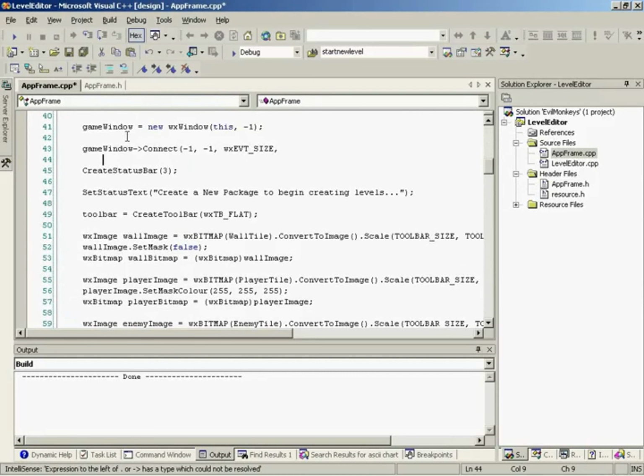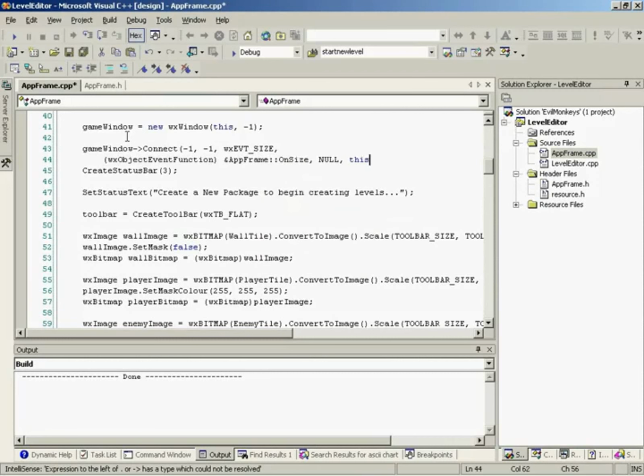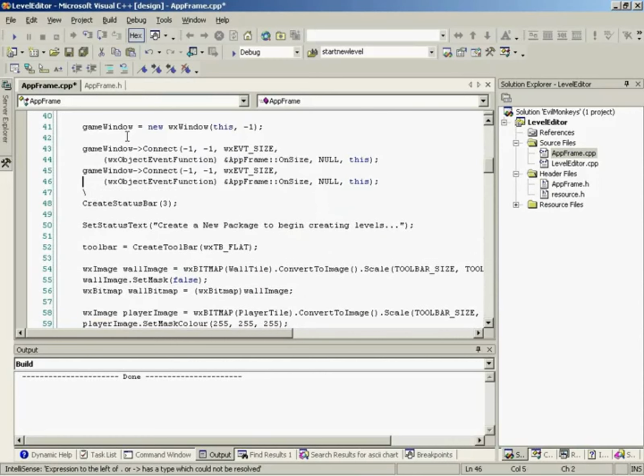And of course we have our big long WX object event function, which is going to cast the function that we pass to it, our app frame on size. And of course we have to pass it the null into this so that it calls the right function. And let's just copy and paste this so that we can do the same thing for our paint event. We'll just change this to WX EVT underscore paint, and change this to on paint. So that covers handling the events.